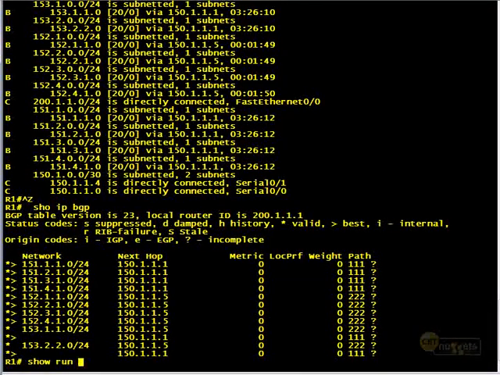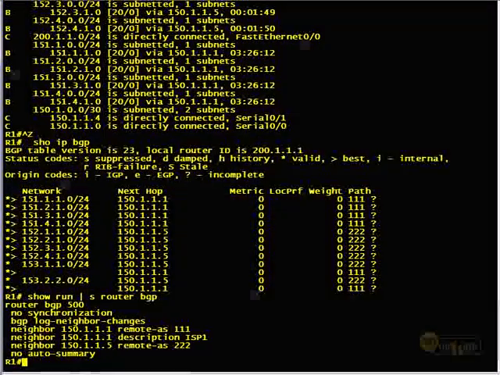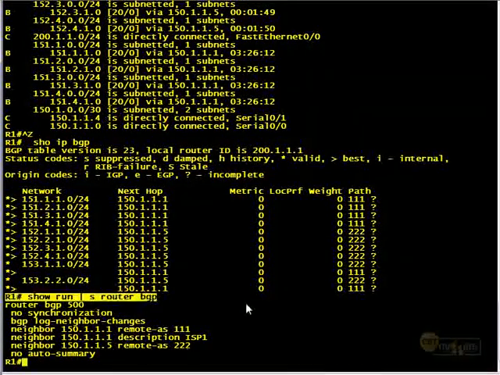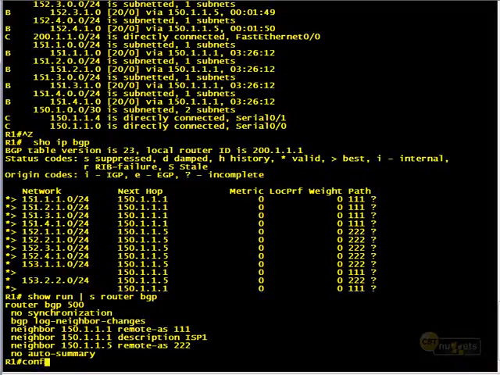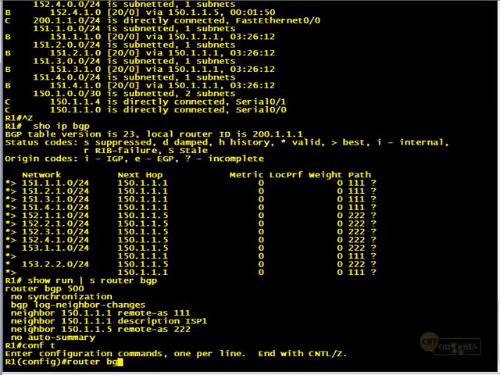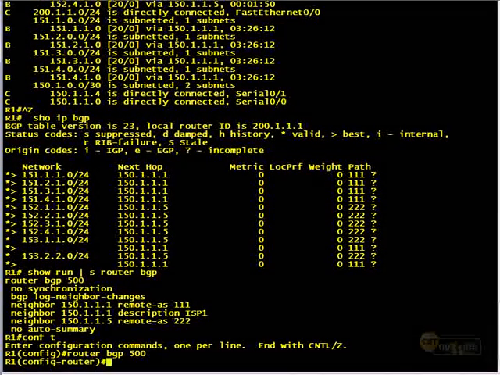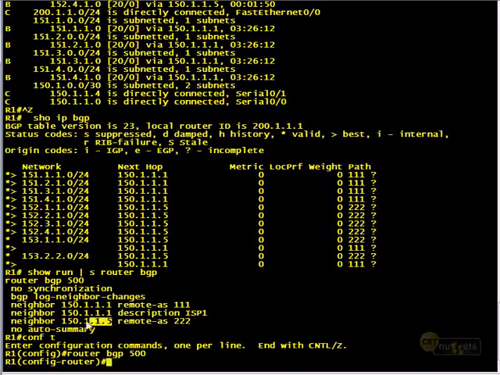I'm going to do a show run section router BGP. If you haven't seen that section command before, oh, you are missing life in the Cisco world. I'm going to go into global config, router BGP 500, and I'm going to tweak this. For the neighbor 150.1.1.5, right click on that.